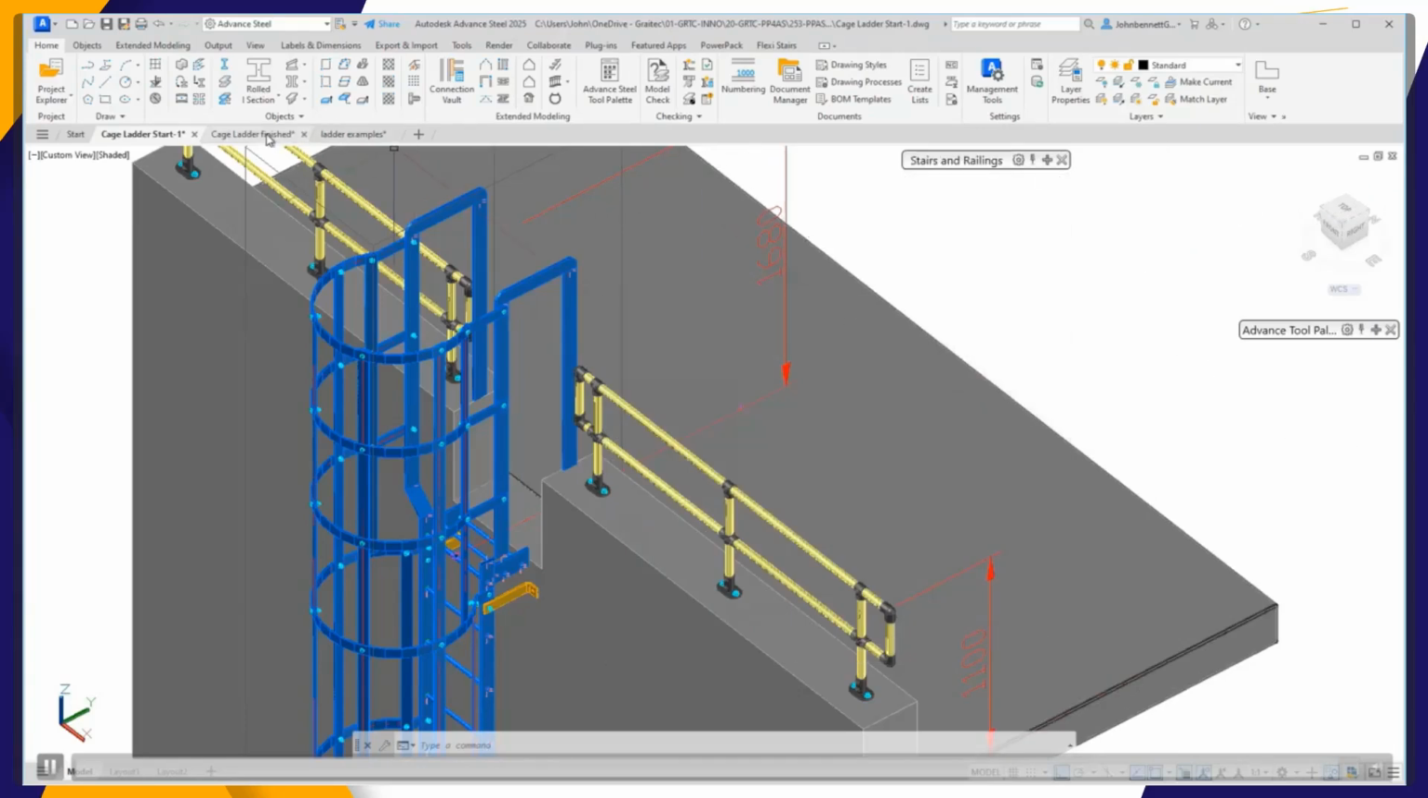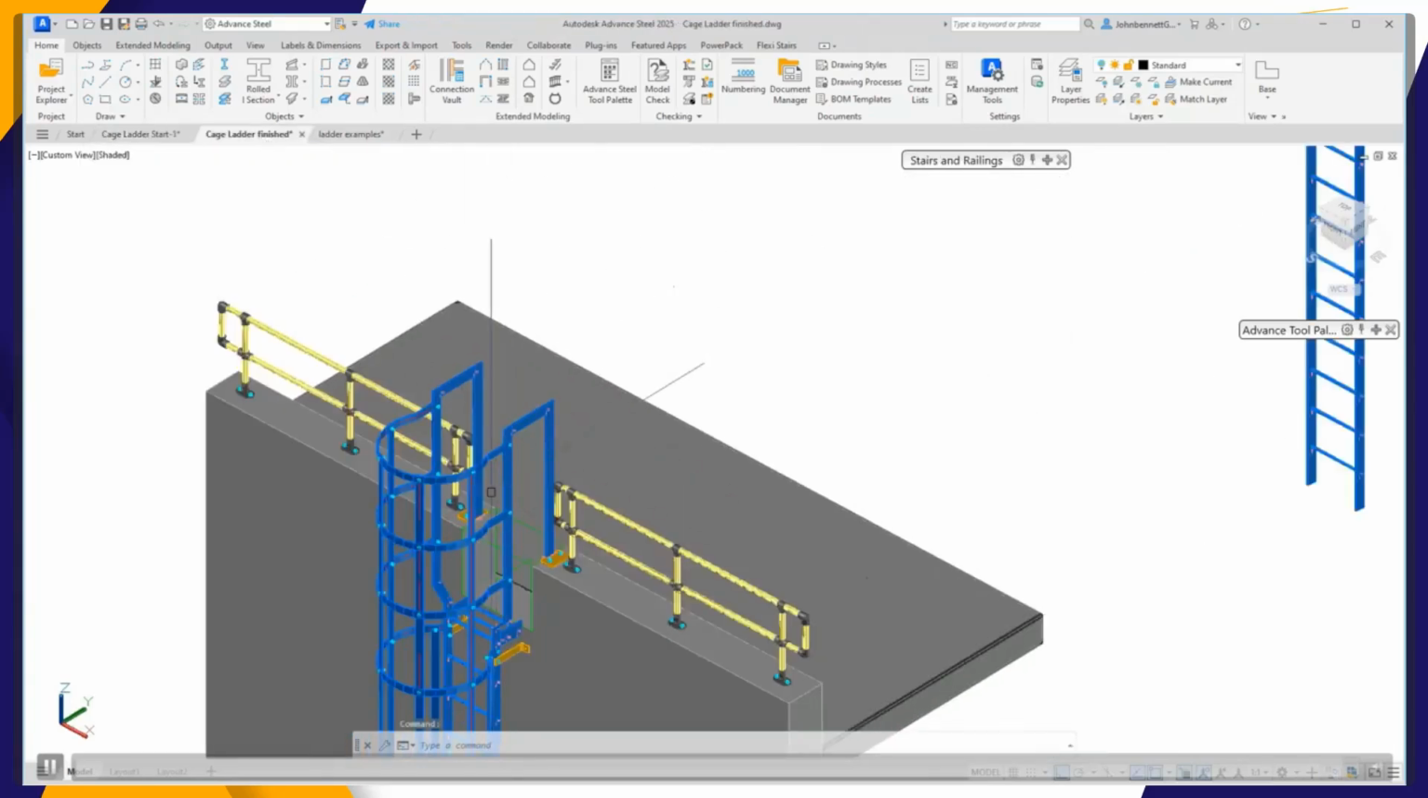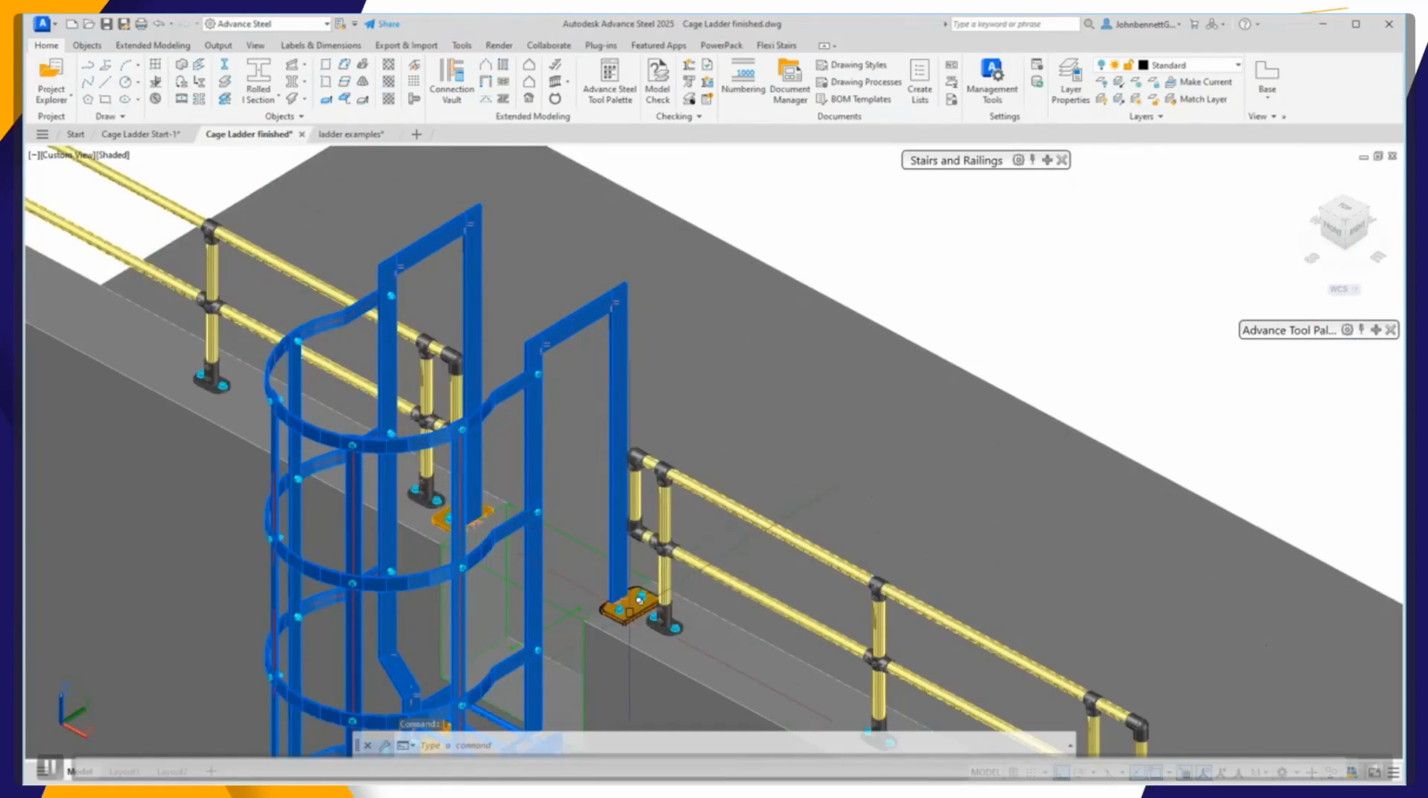And of course, if it's required, you can reuse the cage on another model. You can add other connections as well. For this example, we used a connection for the exit, a small base plate for this slide over loop over. So I hope you like this type of stair we have in our macros, and can't wait for your feedback.